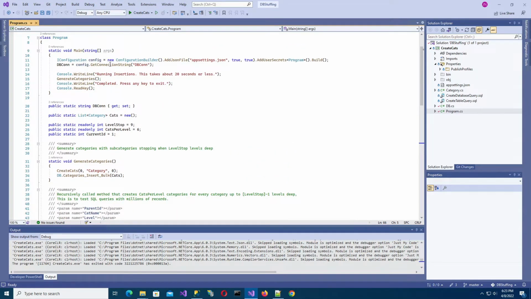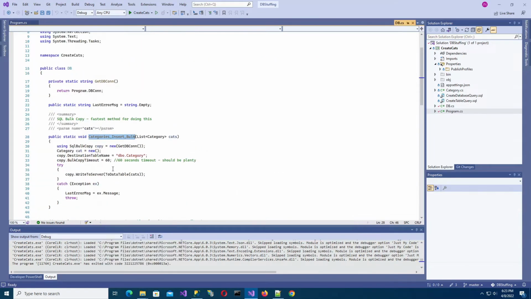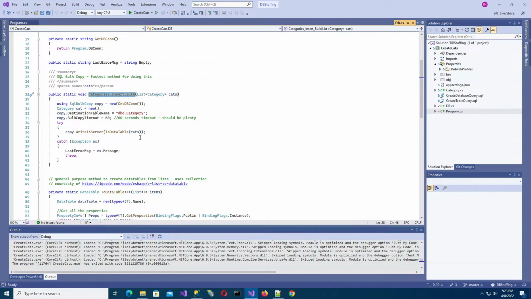And then we call the bulk insert. Let's just run through this real quick. All this does is use SQL bulk copy, put the destination table, put a good enough timeout depending on how long it takes to run, and then you just simply write it to the server. That's a normal function here.